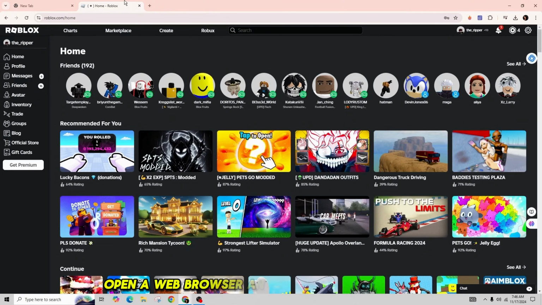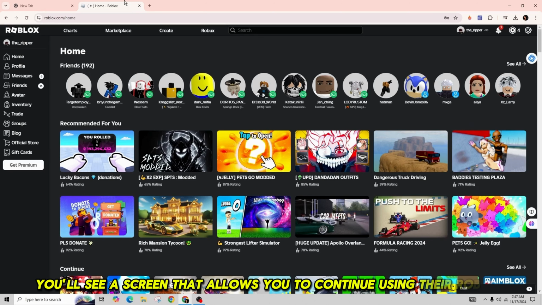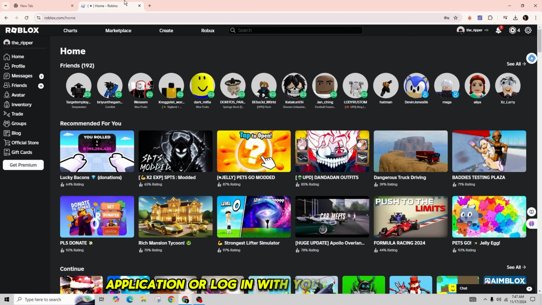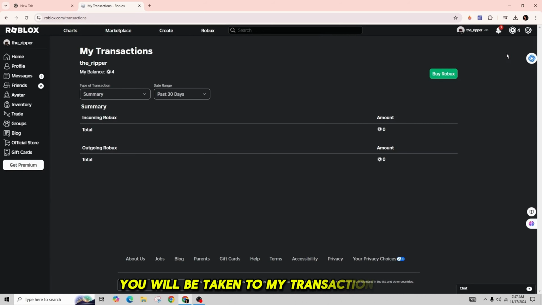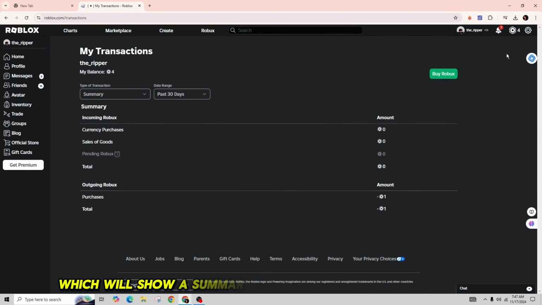Open a web browser and then go to Roblox.com. You'll see a screen that allows you to continue using the Roblox application or log in with your Roblox website. Click on continue in the browser and you'll be asked to log into your Roblox account. Enter your username and password. On this page, click on the Roblox icon in the top right corner of the screen. A drop-down menu will appear, and then go to My Transactions. You will be taken to the My Transactions screen, which will show a summary of your Roblox payment history.